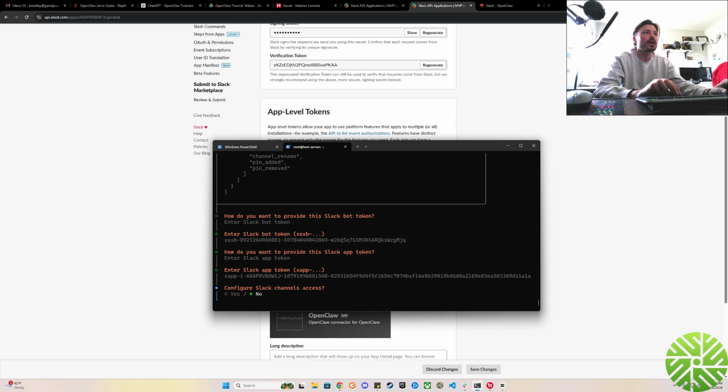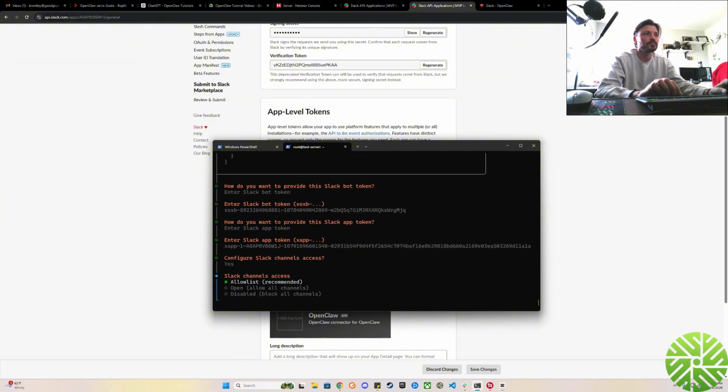Configure app channel, Slack channels access. And I'm going to say yes. And I'm going to say open, allow all channels, because I'm going to delete this and this isn't going to be used. You'd probably want to have an allow list. So if you have a workspace and there's only certain channels you want your OpenClaw to be able to communicate within, you would then add it to the allow list. And if you had any new channels that you then wanted to add OpenClaw to, you can add that to the list and have OpenClaw itself add more channels to the allow list. So it's not hard to change that.